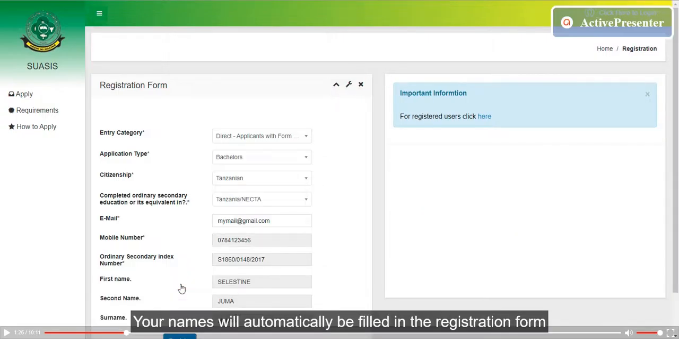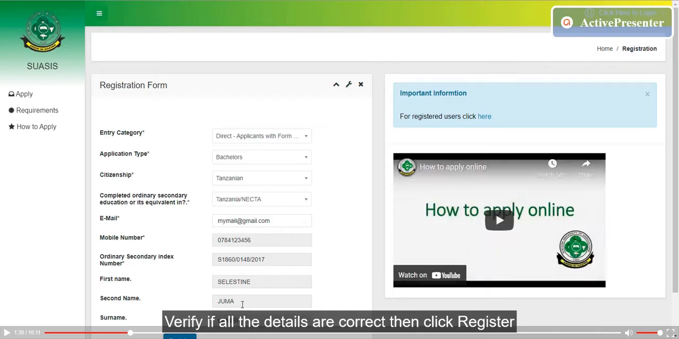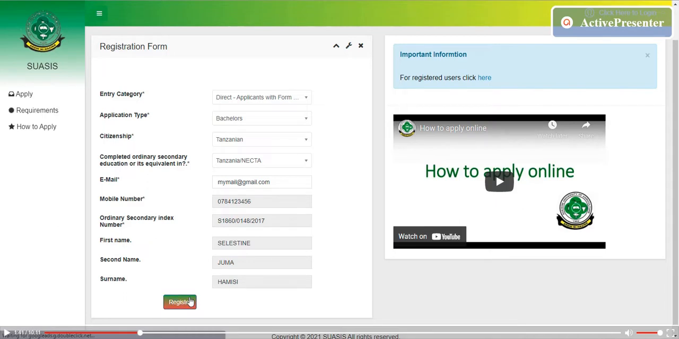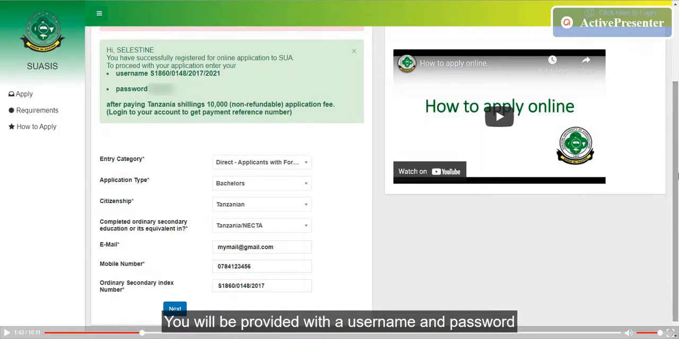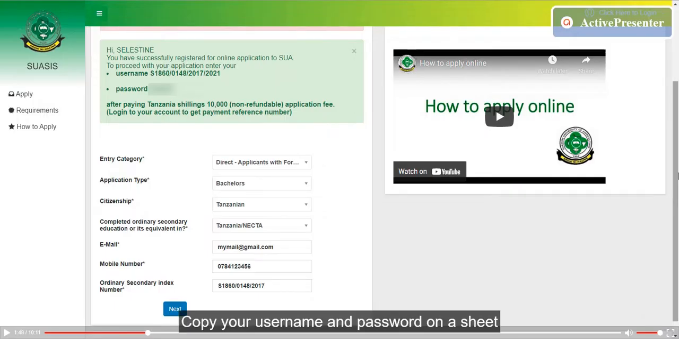Your names will automatically be filled in the registration form. Verify if all the details are correct, then click Register. You will be provided with a username and password. Copy your username and password on a sheet.